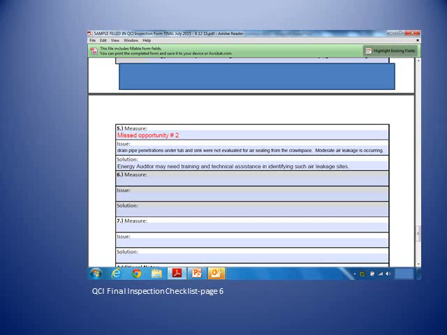Now let's continue on. Continuing on with measure number 5, there was a missed opportunity number 2. The issue stated here by the QCI is that drain pipe penetrations under the tub and sink were not evaluated for air sealing from the crawlspace. Moderate air leakage is occurring. The solution, stated by the QCIs: the energy auditor may need training and technical assistance in identifying such leakage sites.